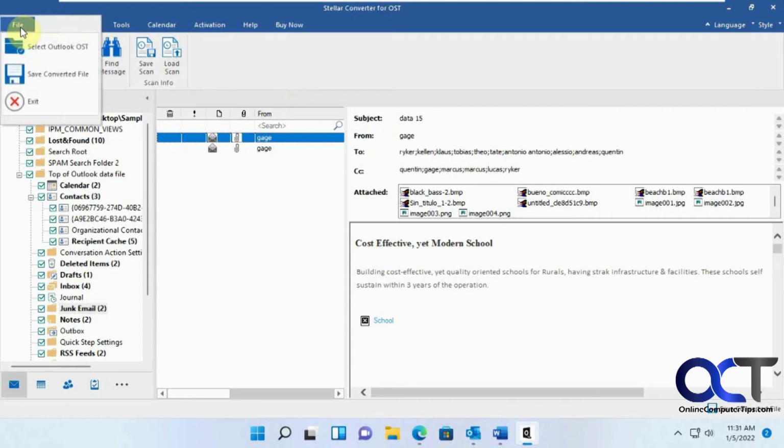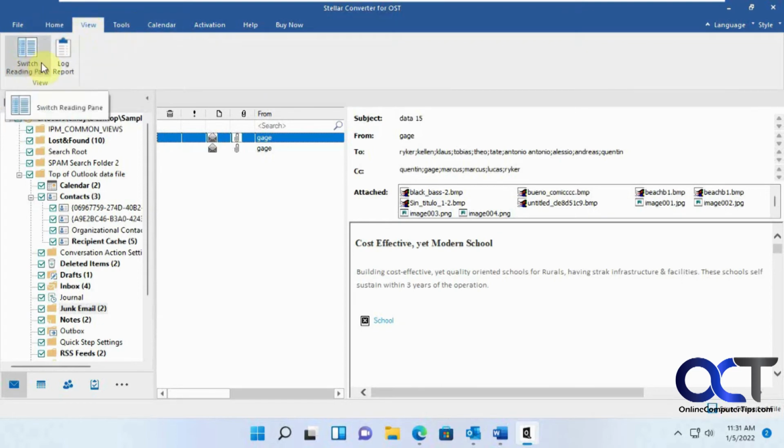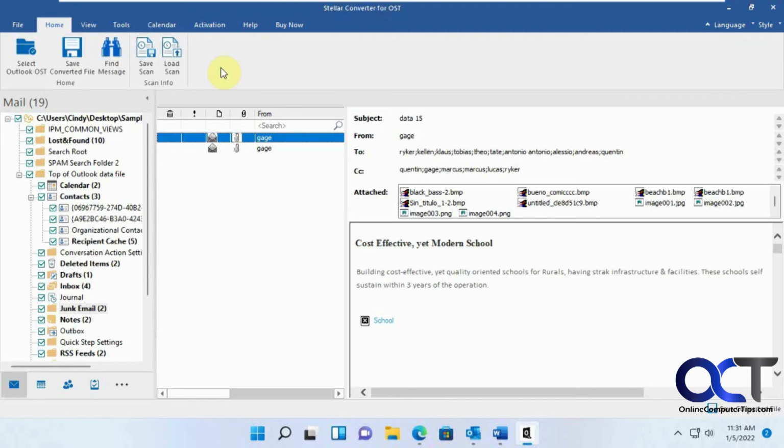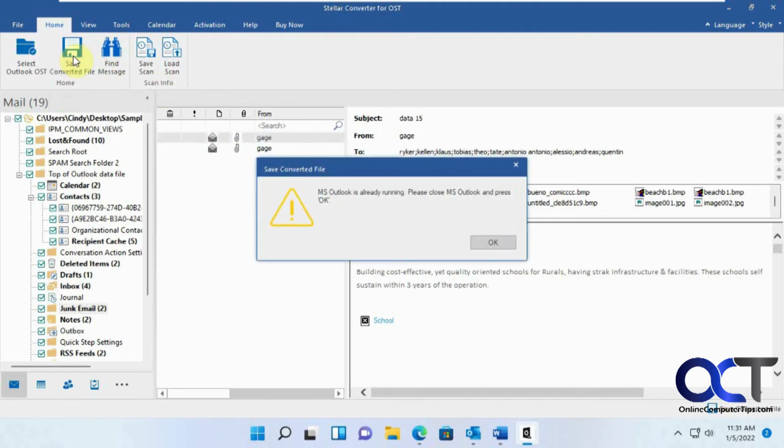And so there's other options here, if you want to select, save from the file menu, got your view menu, if you want to change the views, look at the logs, updates, if you want to go to your calendar, activation, if you need to activate the software to get the full functionality and so on. Okay, so we have our OST file loaded here, so we're going to save the converted file. So the catch is you have to have Outlook closed. So let's go ahead and do that.